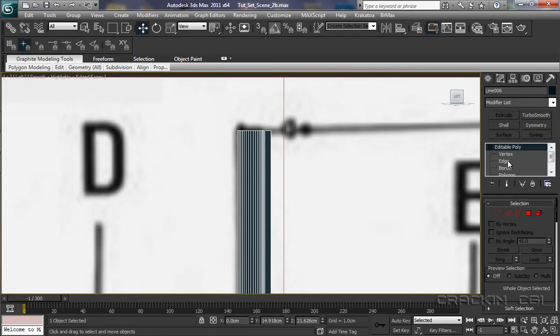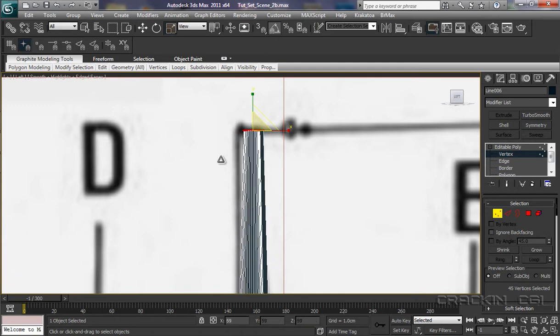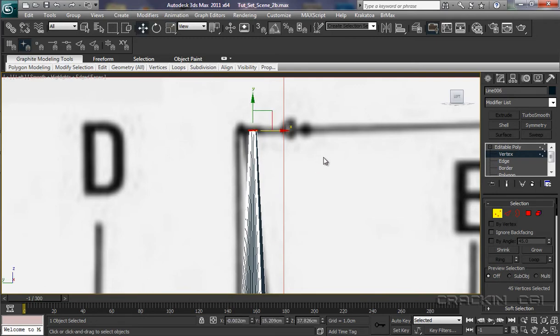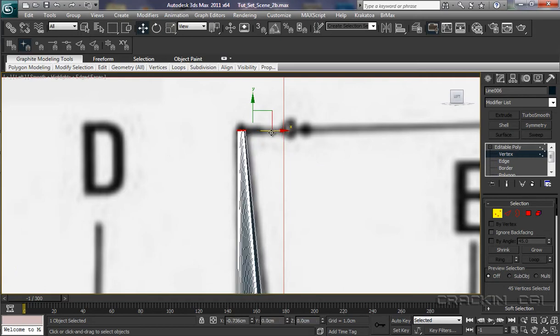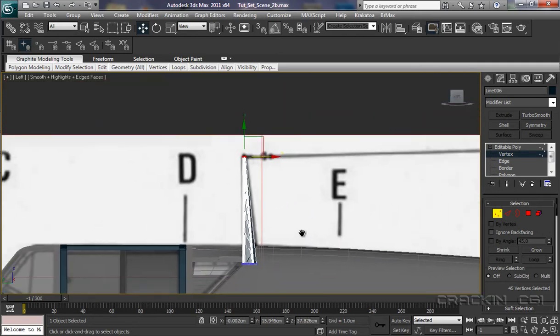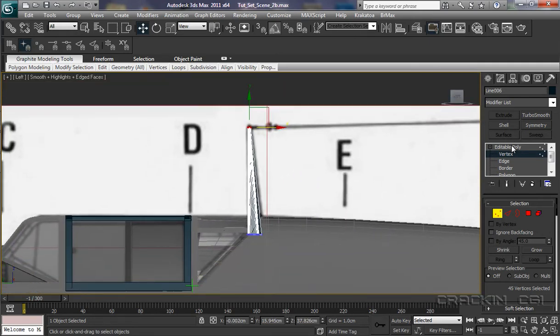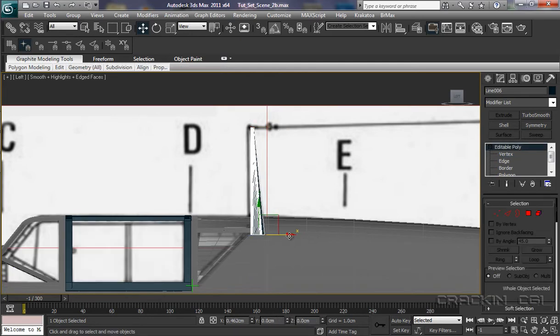Go into vertices. Let's select those. I want R for scale. I'm going to drag it in the middle here and scale it right down, as we can see there. Now it does have to be straight, so W for our select and move, and let's just straighten that up there. If we pop back now, let's have a look. Yep, up to root. Let's just move that into position there.